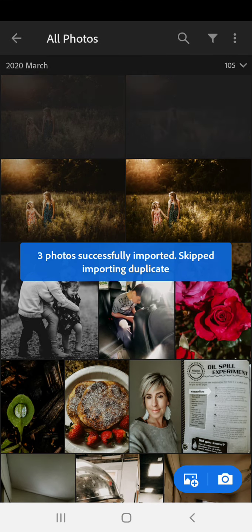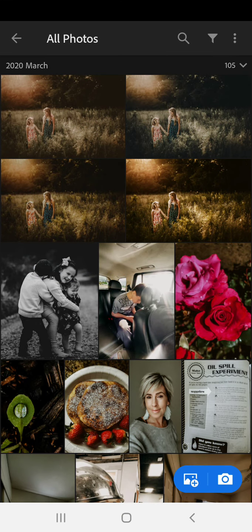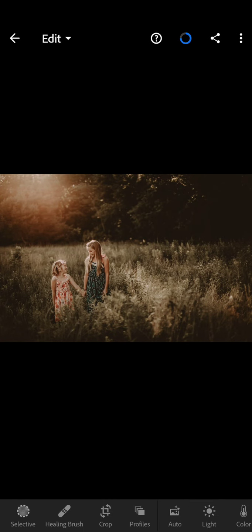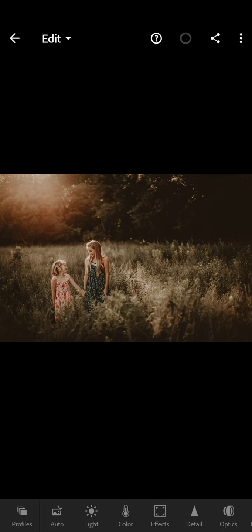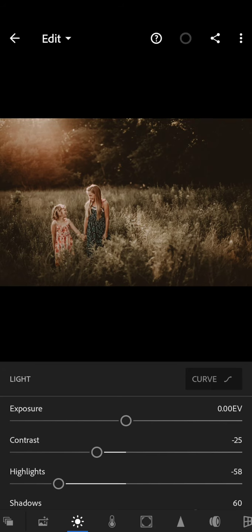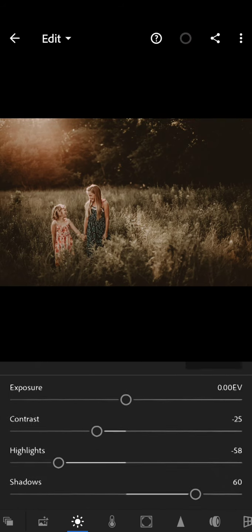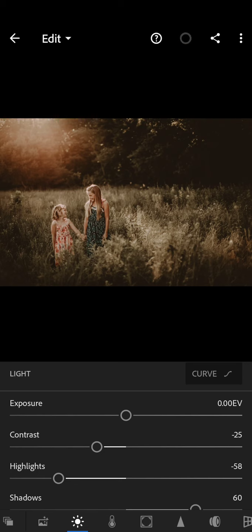So you're going to add them, and then you're going to open all photos. You're going to open one of the photos, the digital negative, like I said. And when I open up my settings or my tools down here at the bottom for editing, you can see the highlights, contrast, everything's already adjusted that would need to be adjusted to make the picture look like this.